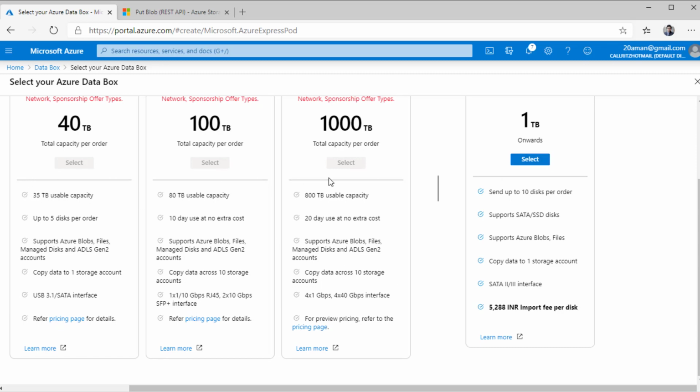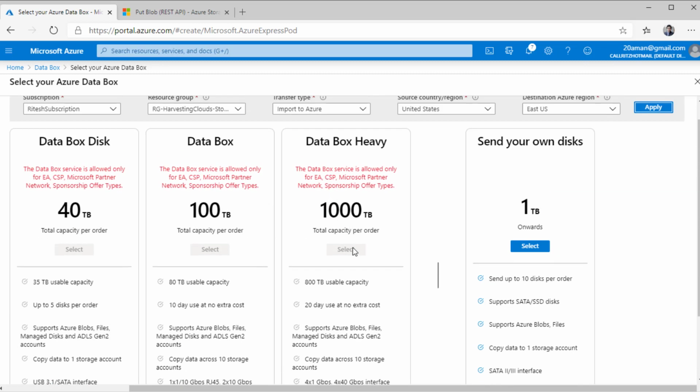For the first three options, the select button is disabled because this service is only available for enterprise agreement customers, that is EA customers, CSP, Microsoft Partner Network customers, and sponsorship offer type subscriptions. My subscription does not fall under any of these categories. That's why I do not see the select option in here. I can only select the option where I can send my own disks, and I can send up to 10 disks per order by selecting this particular option.